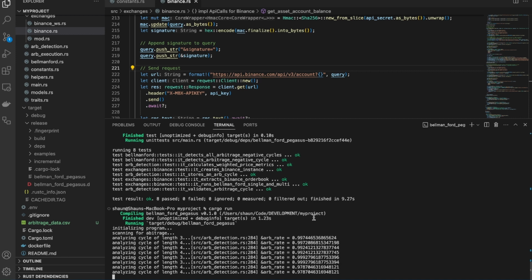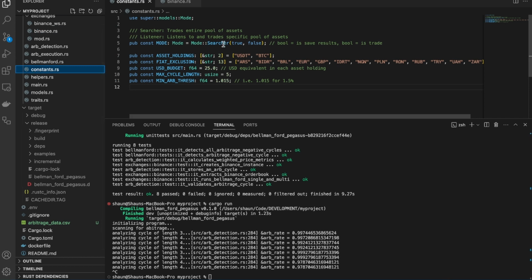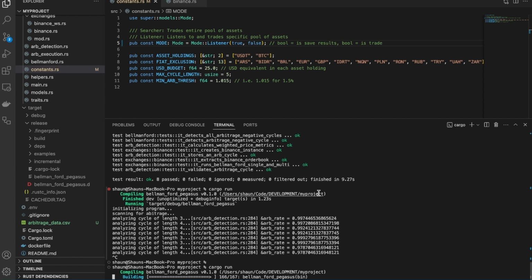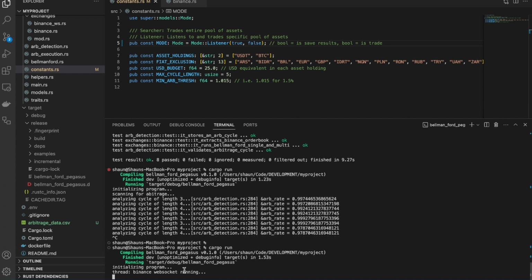But if you see this, that's actually working. And so we can go here now to our constants, stop that from running, and change this to listener. And let's go and run this. So if I go cargo run, that'll now connect to the Binance WebSocket. And let's just make sure that connects. There we go. So it's now connected to the Binance WebSocket.